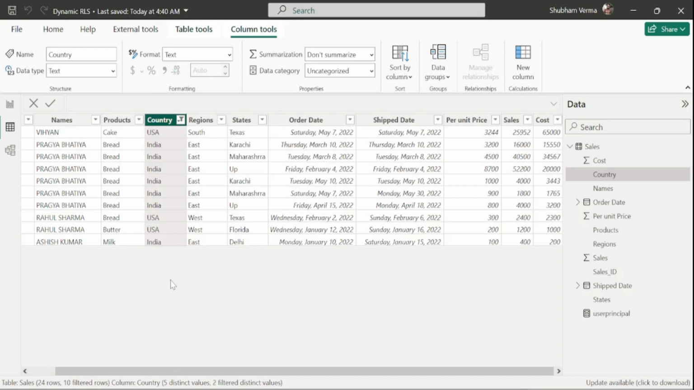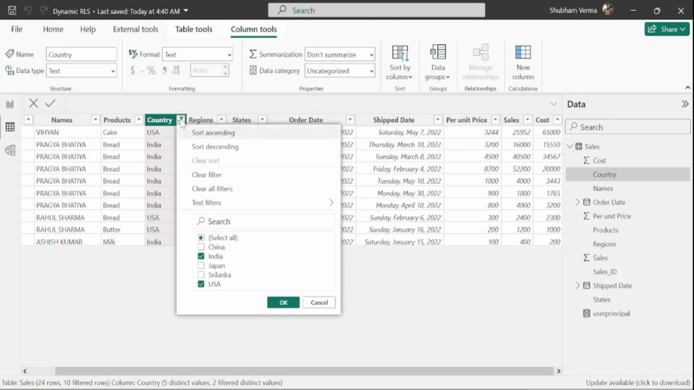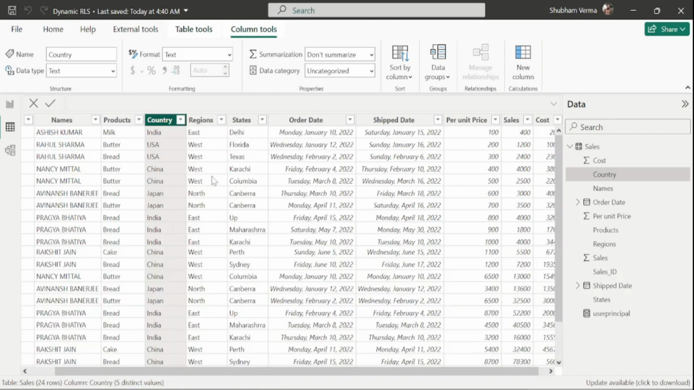Now let's talk about dynamic RLS, and we will understand it with one slide. Suppose we have a huge list of countries, like 100 countries under the country column, and we have 100 users to whom we want to assign different roles. In that case, we would need to create multiple roles for multiple users. Let's understand this with an example.